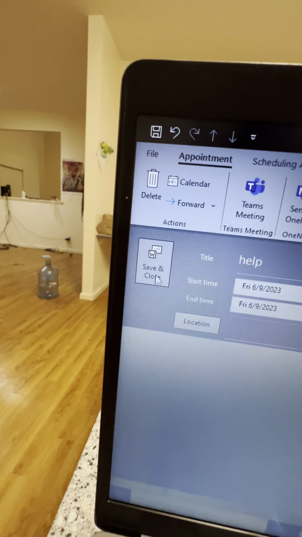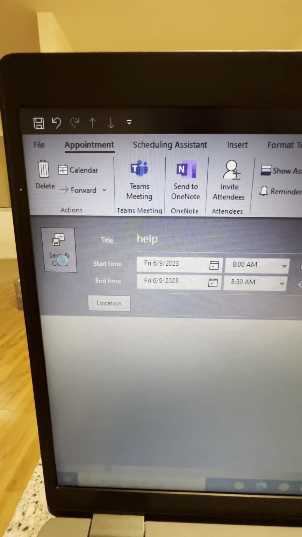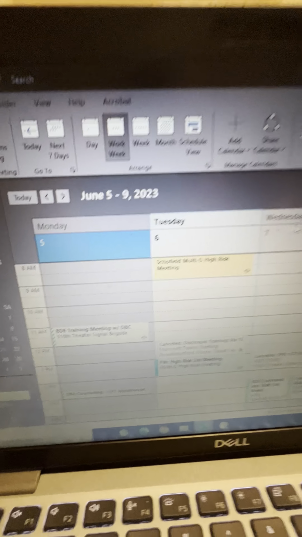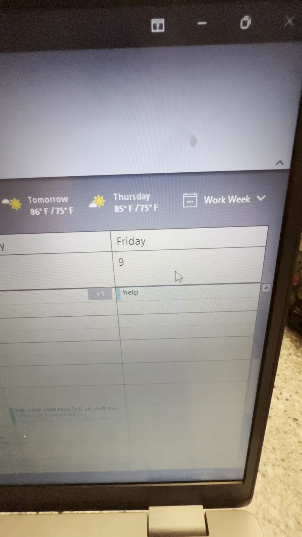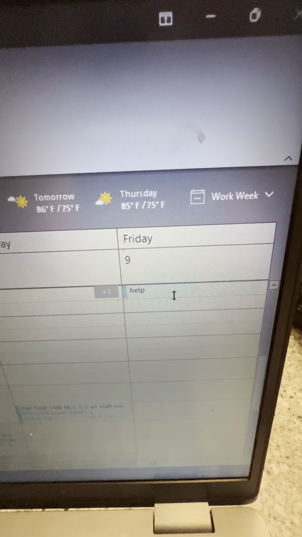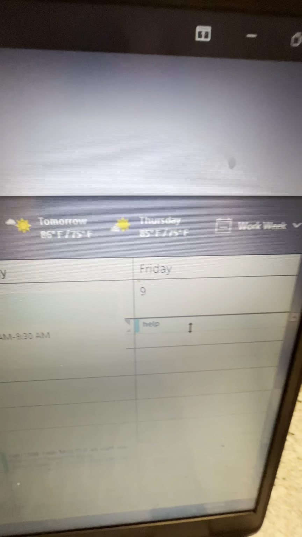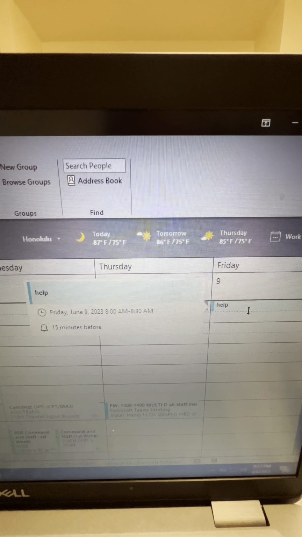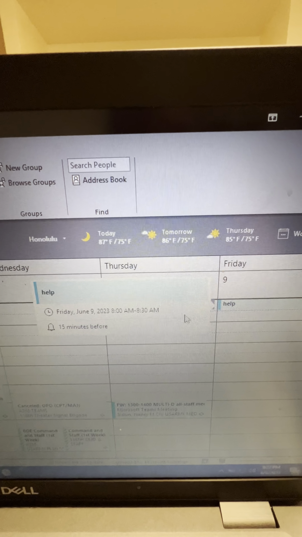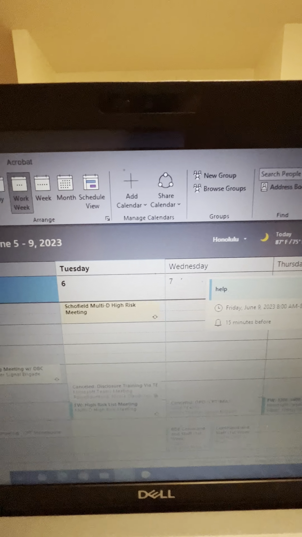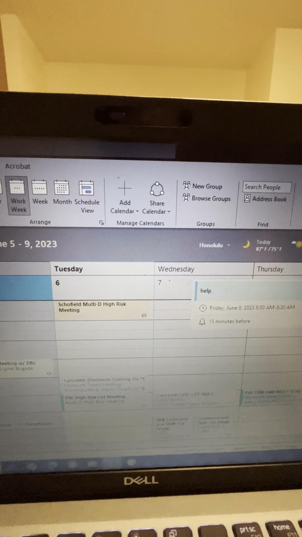If I wanted to finish that, I would just put save and close, and it'll go on my 9th schedule. It's right there, saying 8 a.m. to 8:30. This is what I'm gonna be doing. I'm gonna be helping. It's gonna also send me a reminder because I'm bad at remembering things, so it's gonna tell me ahead of time.